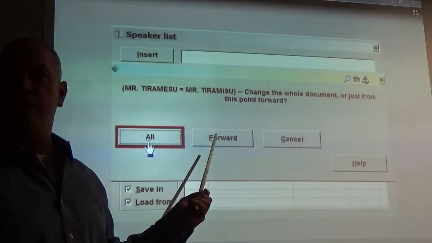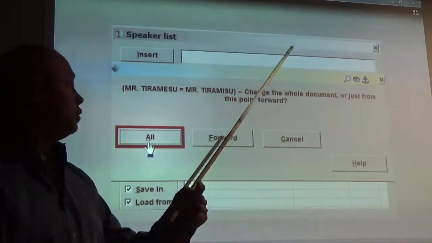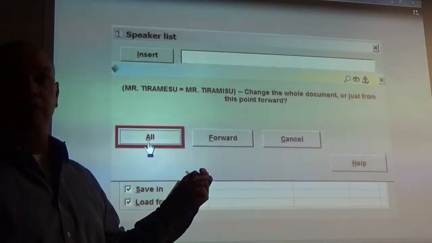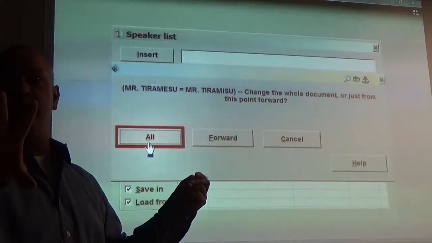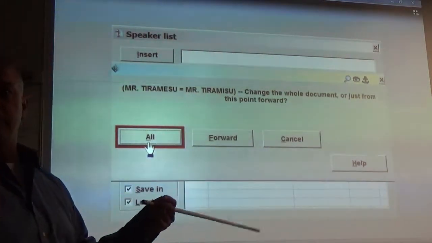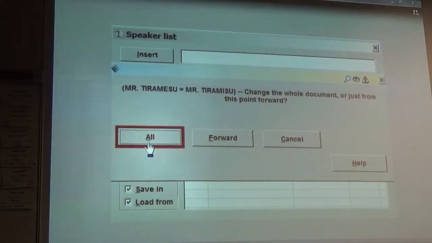But it was spelled wrong. So when it's in the body of the thing, it's not changing it with this. All it's doing here is changing the speaker. Be careful with that. We'll make the change throughout all the documents.